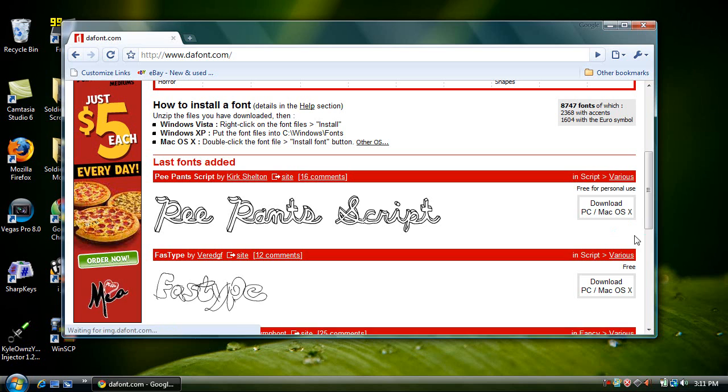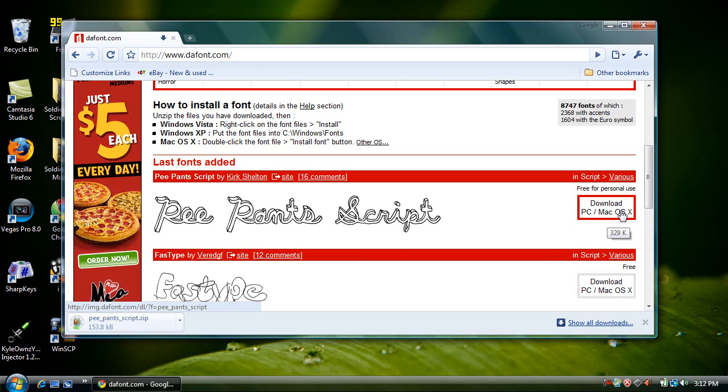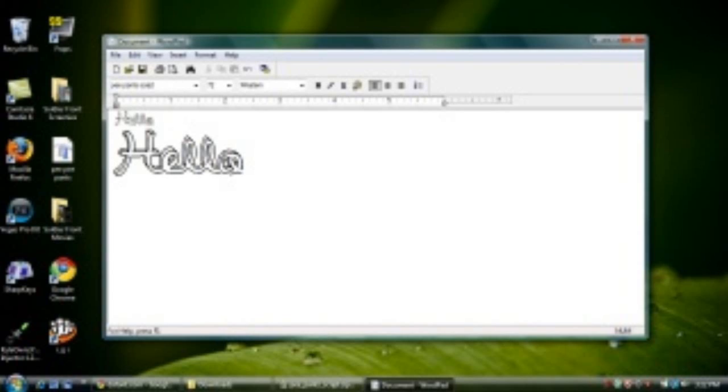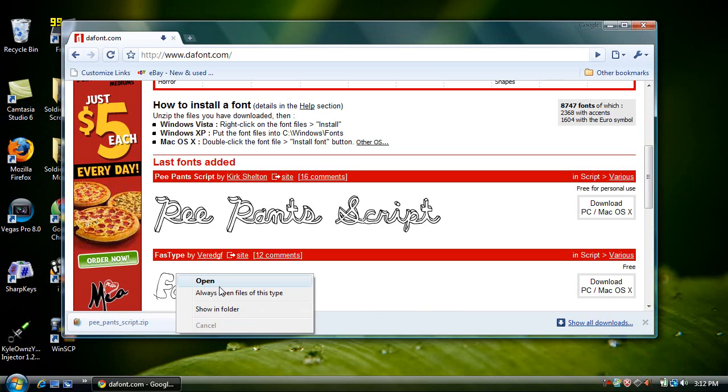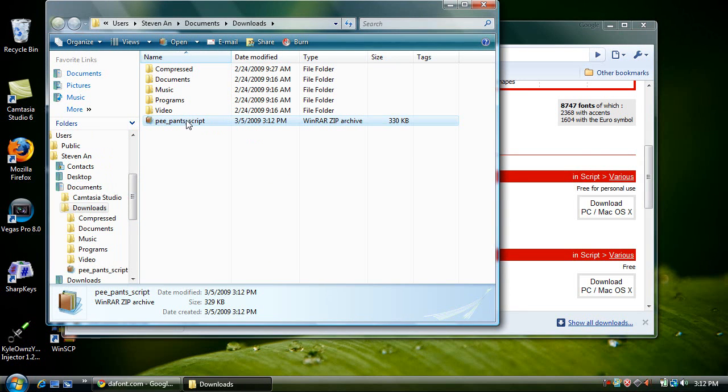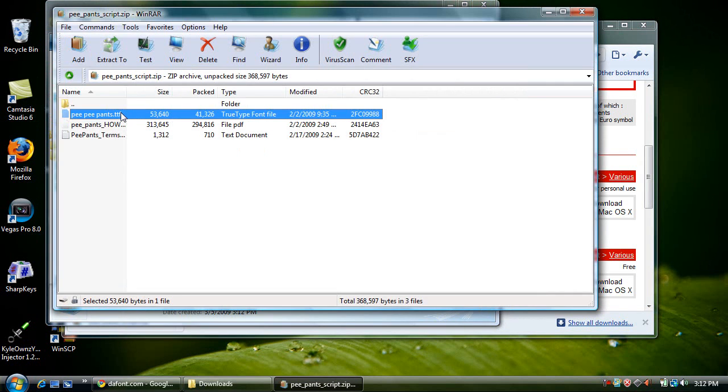I'm gonna download, and as you can see, it has an option for PC or Mac OS X. And it's not a very big file, around 500 to 600 kilobytes. So I'm just gonna open it right now. It is a zip file. So I'm just gonna extract it to my desktop.